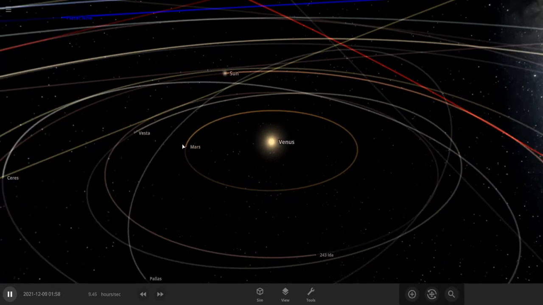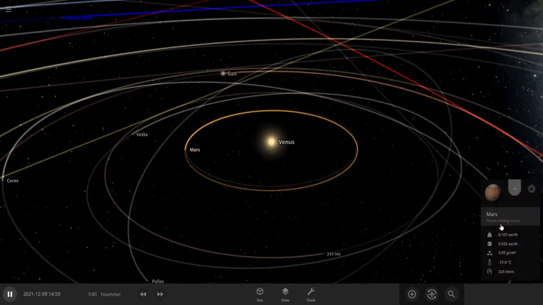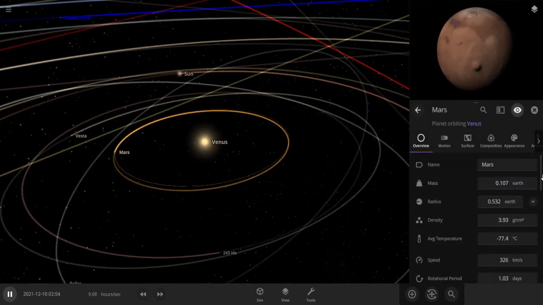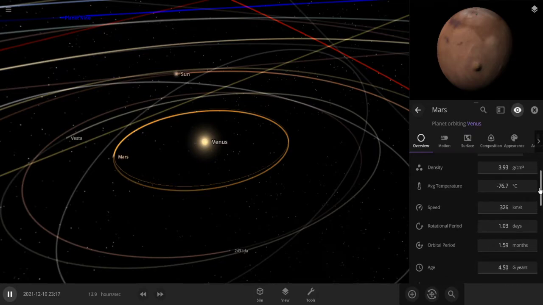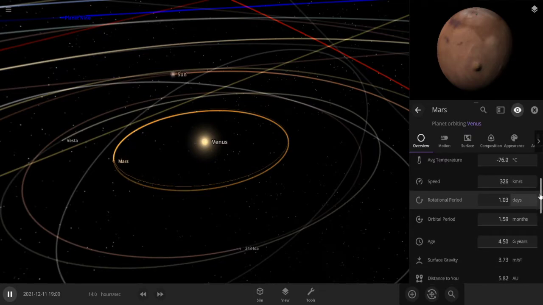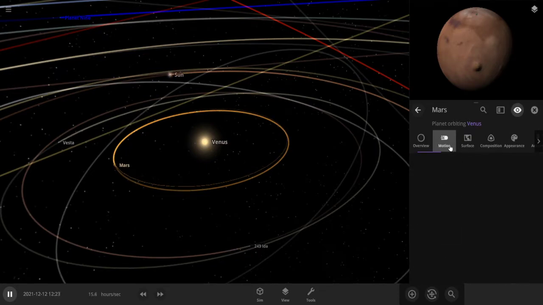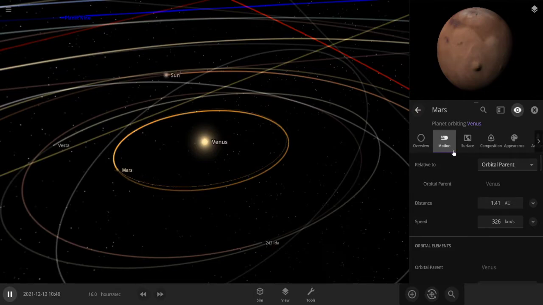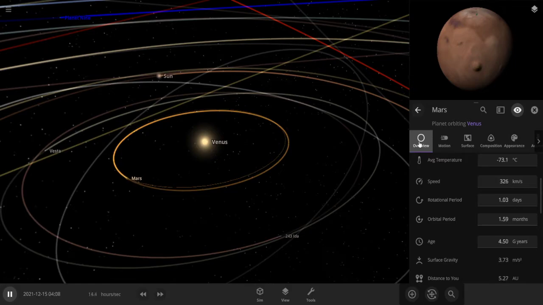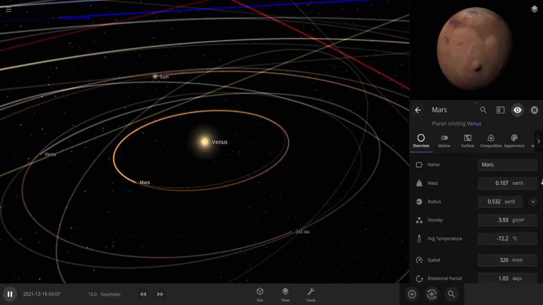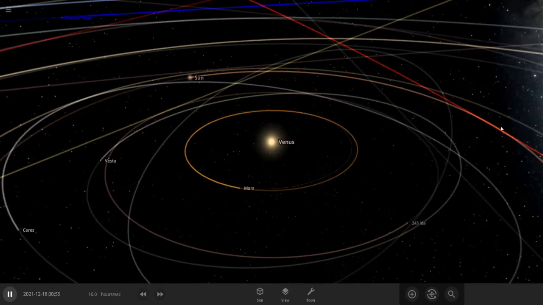Now let's see what happens. Let's see Mars. How far is it orbiting? Is it orbiting the same distance? Is it orbiting a lot further away? Rotational period, orbital period. Wait, let me check how far. It's only... Wait, it's the same distance? Oh, I know why. Because Venus is more massive, so Mars is going around it quicker. Yeah, that makes a lot more sense. It's still about the same distance as it was before, but it has a way shorter rotation time.